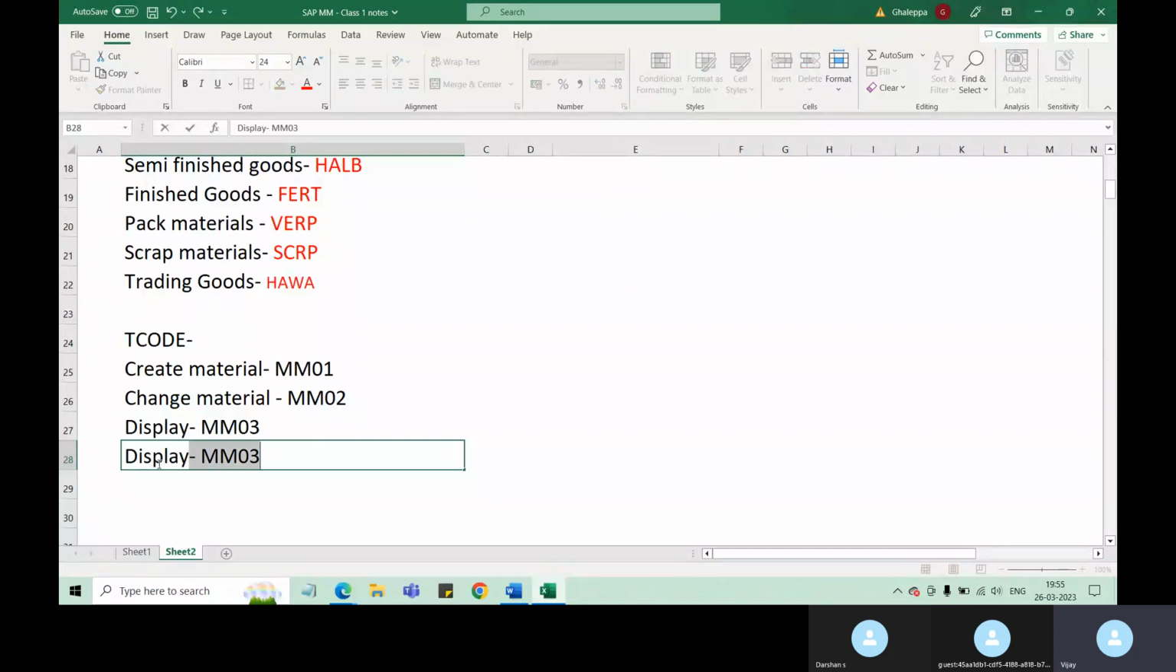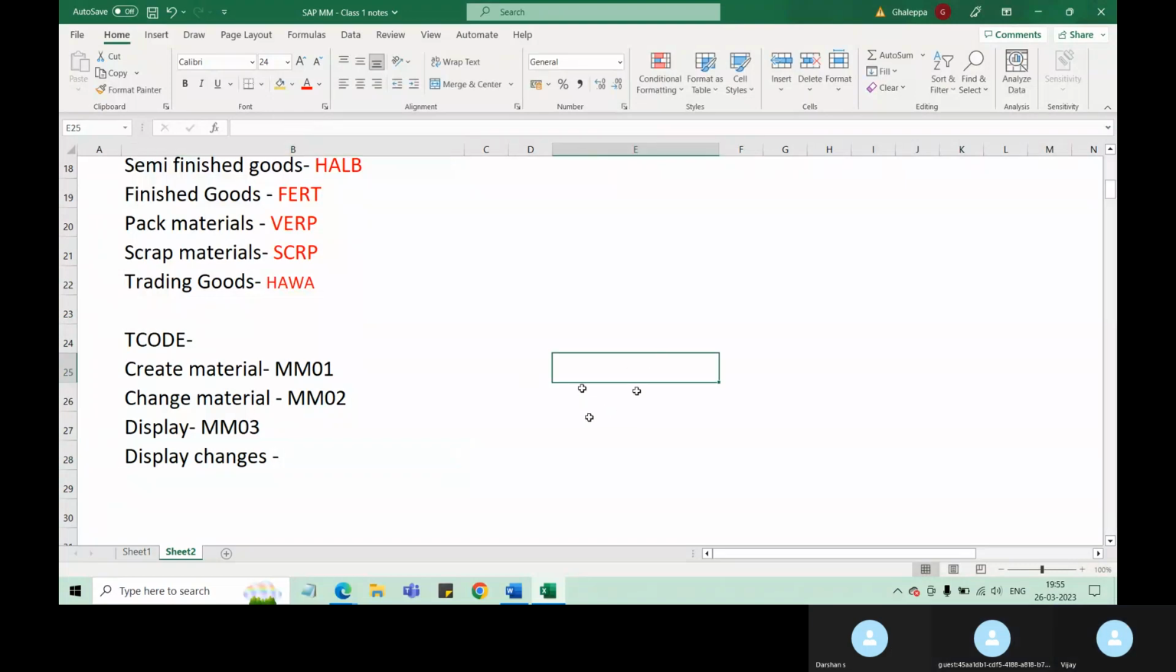Now assume one more is there: display changes. For example, your colleague or some end user has created some data. Assume you have created a material, some ROH raw material, today. After 3 or 4 days the data has changed. For example, you have given the unit of measure as kg, and day after tomorrow you see the same material with the unit as gram. How will you identify the change? Who will change it?